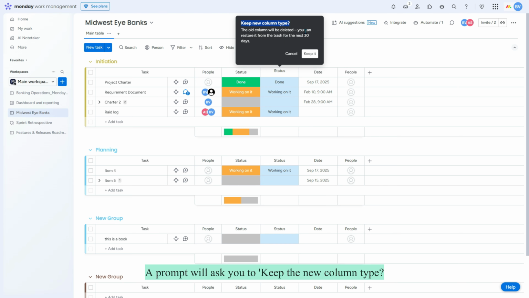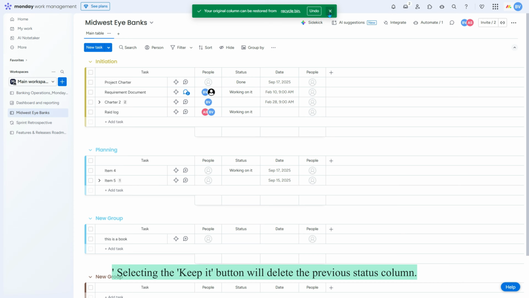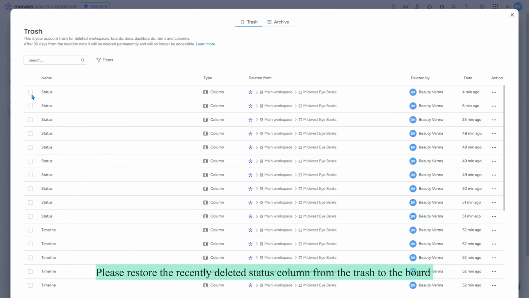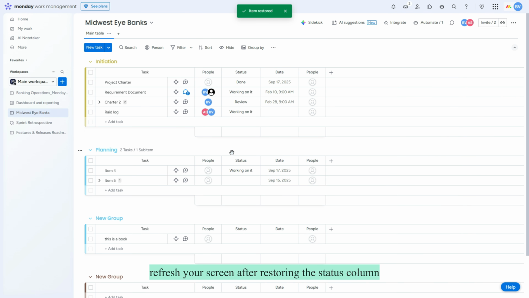A prompt will ask you to keep the new column type. Selecting the Keep It button will delete the previous status column. You can now type in the status column to create custom statuses. Please restore the recently deleted status column from the trash to the board. Refresh your screen after restoring the status column.